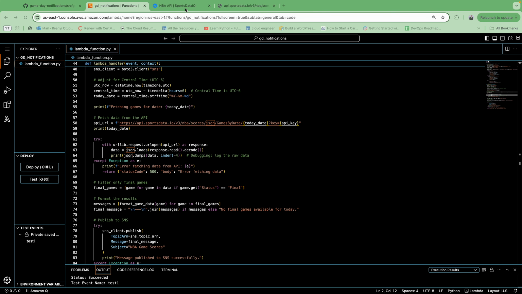I got that from sportsdata.io. There's many different endpoints. You can just go there and search and find which one you want. Mine, I'm getting the games by date. So this is live game updates, and it gives you all the information like the channel that is being played on and also the different scores for each quarter.